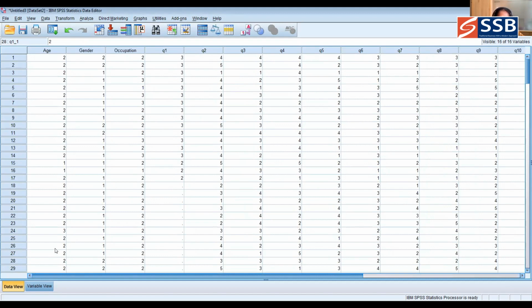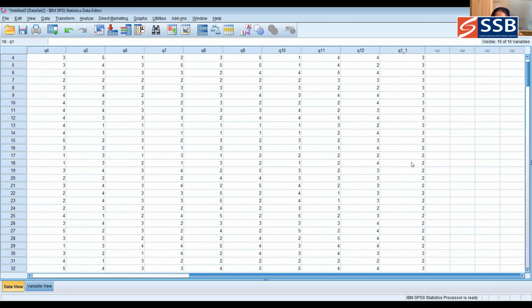The median value will be replaced wherever there is a missing value. So you can see that Q1, from here to here, it was missing. That was replaced with median. Earlier it was replaced with mean. Now it is replaced with median. So this is one way of replacing the missing value.